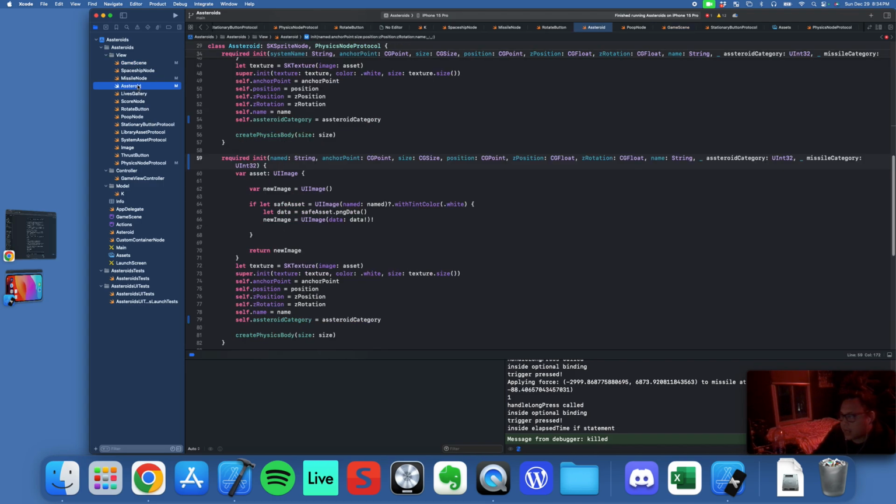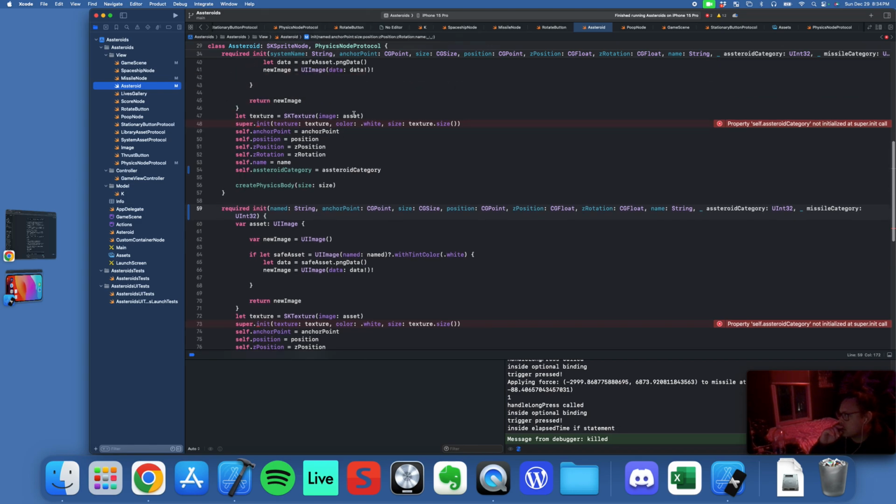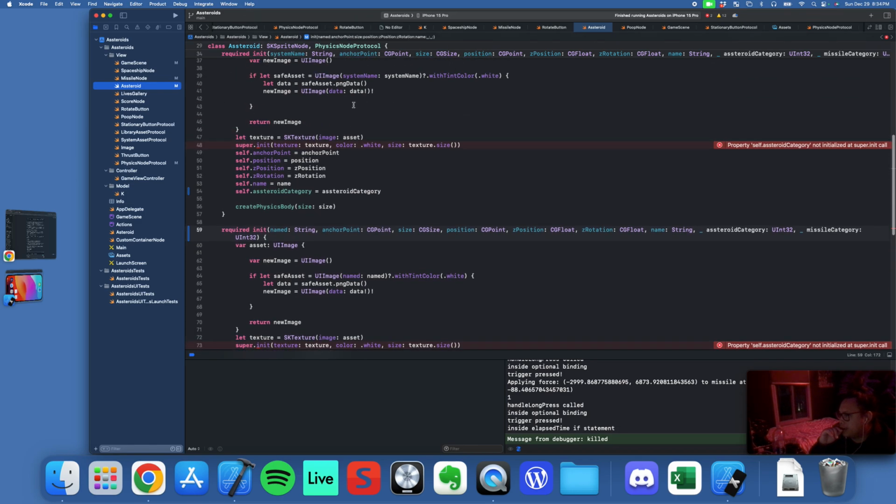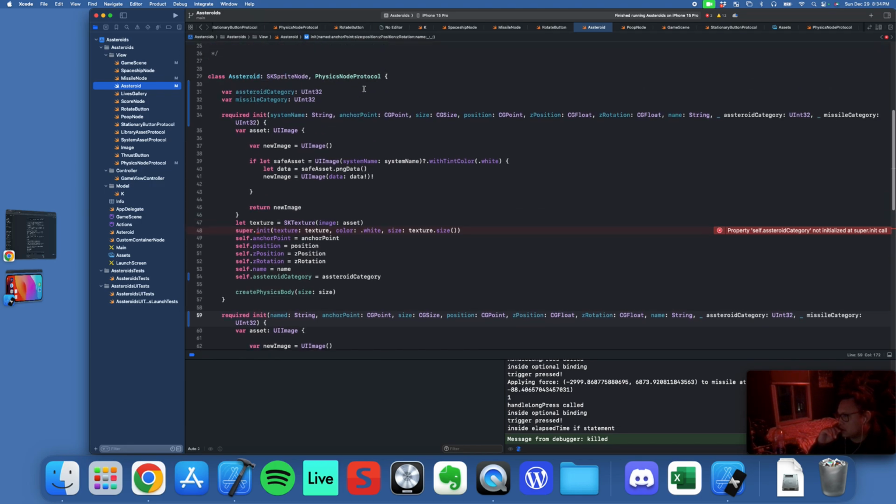So let's go back to Asteroid. So Xcode. So this isn't. What is it saying? Property self.asteroid is not initialized at super init call.